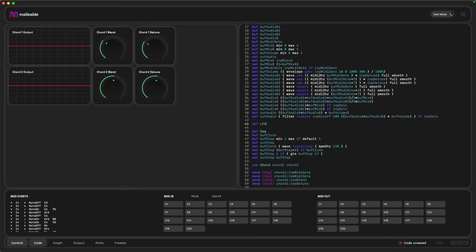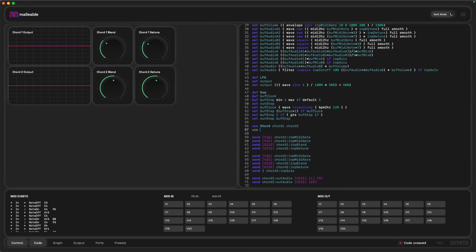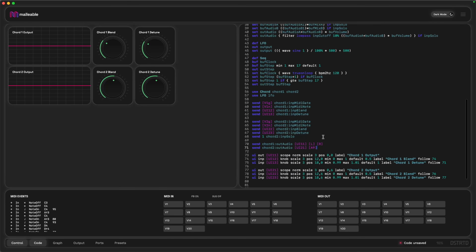So I'm going to define a new block called LFO. I'm going to give it a single output called output, and I'm going to set the output using a sine wave at 1 Hertz. I want it to give me a value between 500 and 1000, so I'm going to divide that by 100% and multiply it by 500 to get a value between 0 and 500, and then I'll add 500 to it.